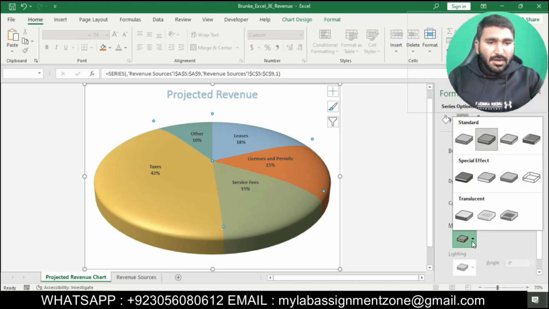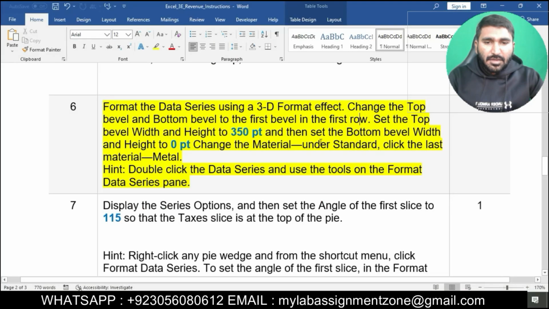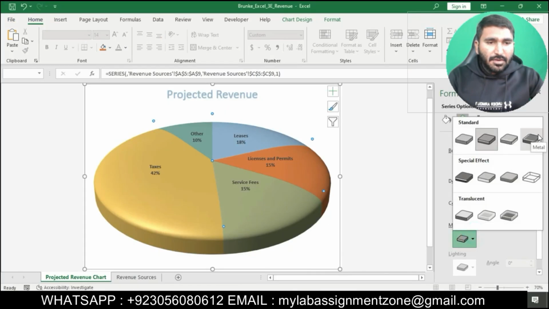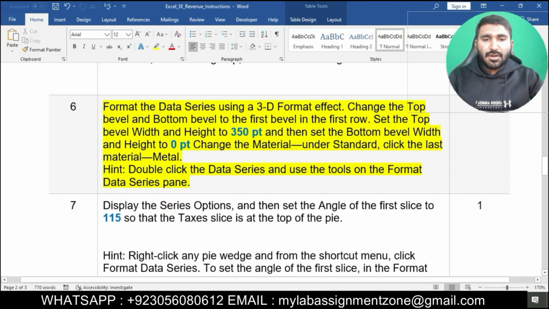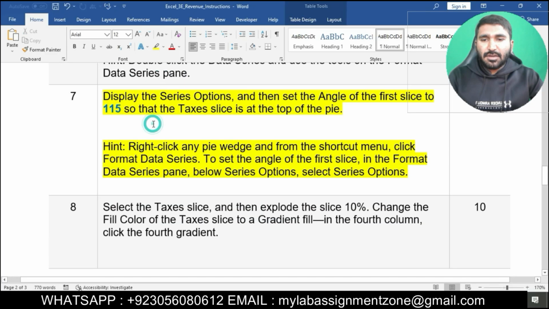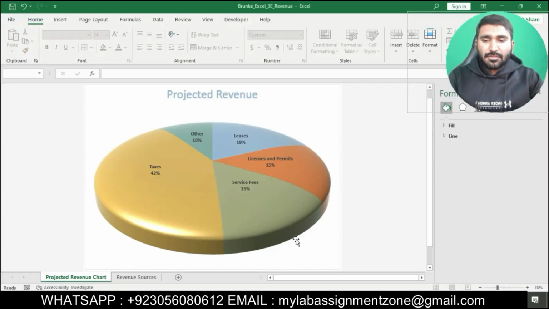Go to the material, change the material under standard. Click the last material, metal. Last material metal under standard. Okay, this is good now. So moving on question number 7. I have done 6 questions of this assignment right now. Moving on question number 7. Display the series option and then set the angle of first slice to 115 so that the taxes slice is at the top of pie. First option, first point of this question.